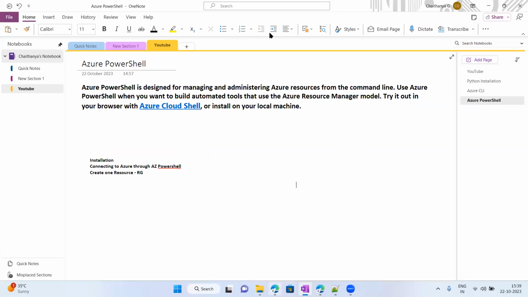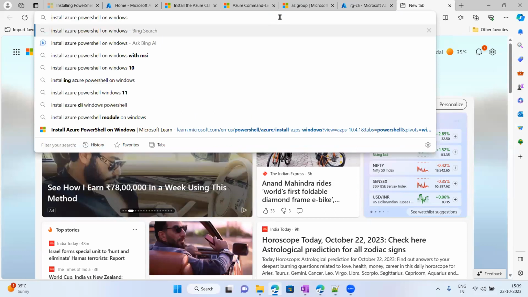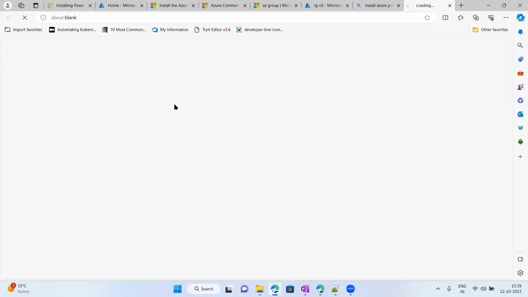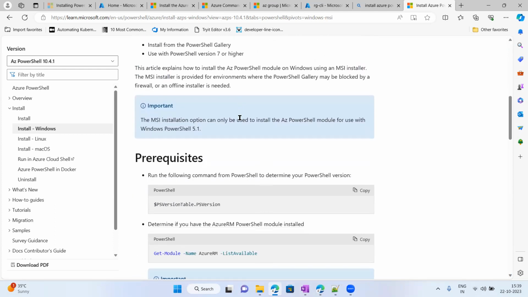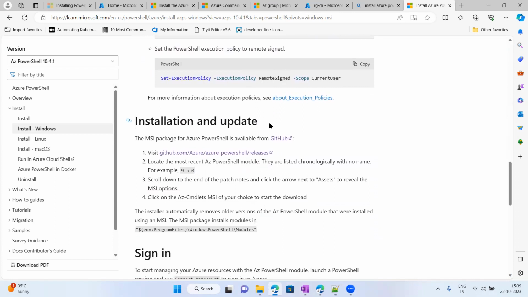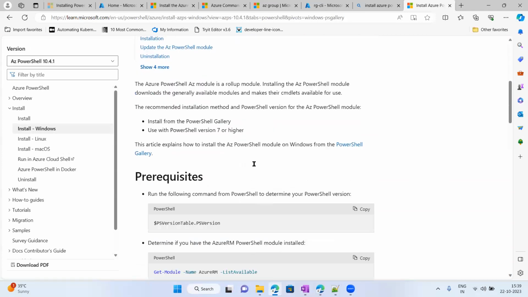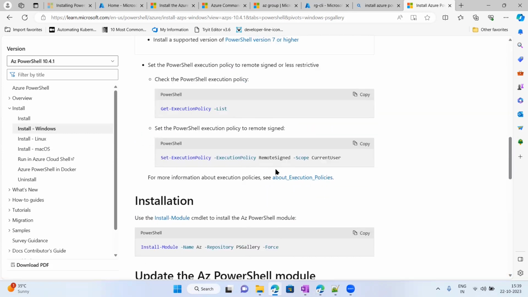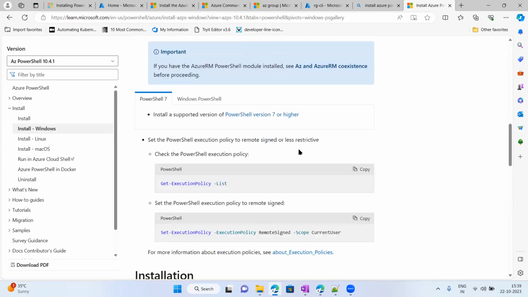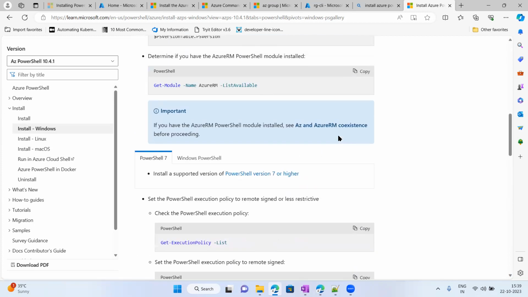So let me go to Google and type about Azure PowerShell on Windows. I'll click on the first result. You can install from PowerShell Gallery or from the PowerShell MSI installer. Both ways work. If you want to use PowerShell Gallery, everything is done from the command line. By using a PowerShell command line, we can install it. Anyway, we already have PowerShell 7 installed. By using these cmdlets, we can install.